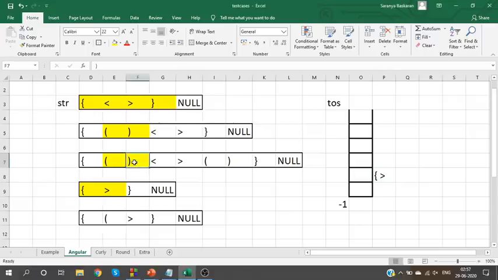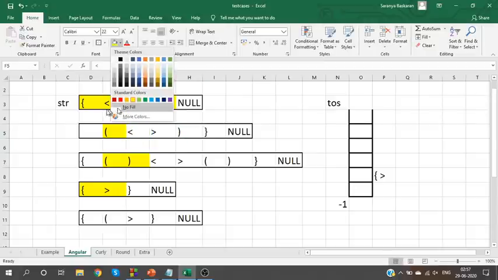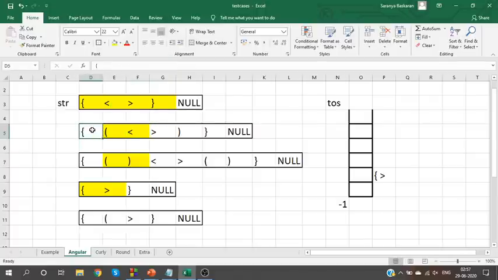Okay, so let me change the test case a little. Yes, so let us say this is our program. Look at this test case alone. First we have an open curly bracket. We will push that open curly bracket. Then we have an open round bracket. We will push that open round bracket. Then we have an open angular bracket. When we see an open angular bracket, can we push it here?